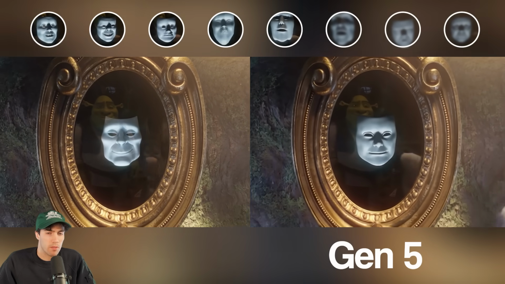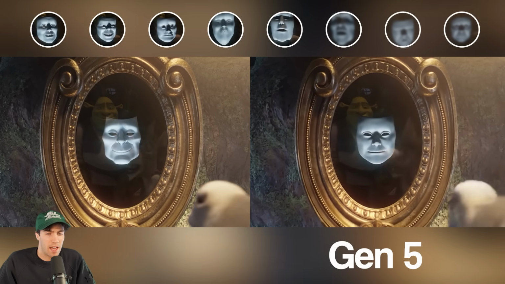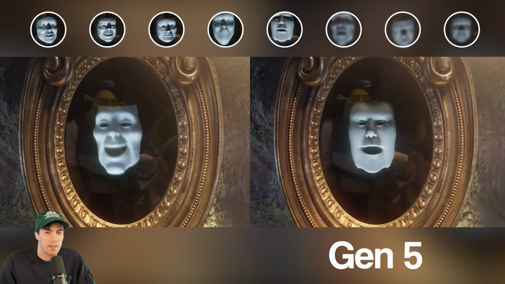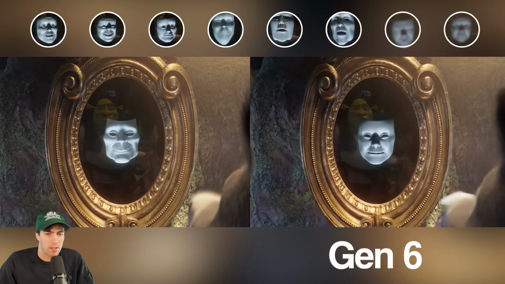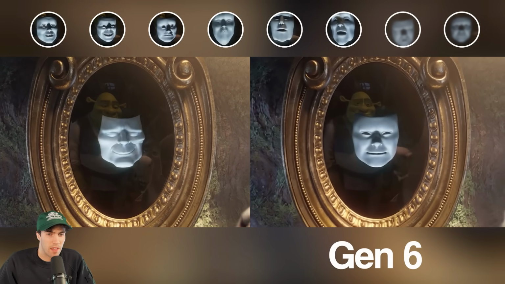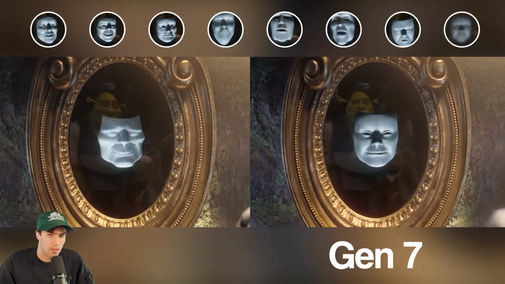As you can see, it was following the motion, but we were losing detail in the eyes and the mouth when it was trying to move. So generation number 6 was able to clean a lot of that up. There's just some weird artifact glitching in the chin and the mouth and a little bit in the eyes too. So generation 7 fixed it.